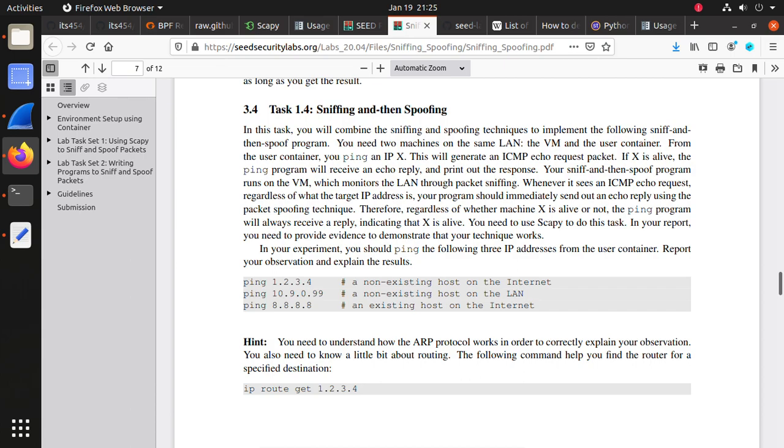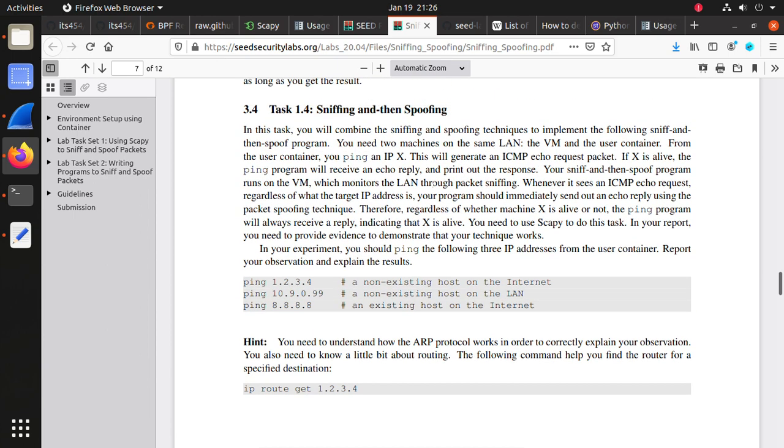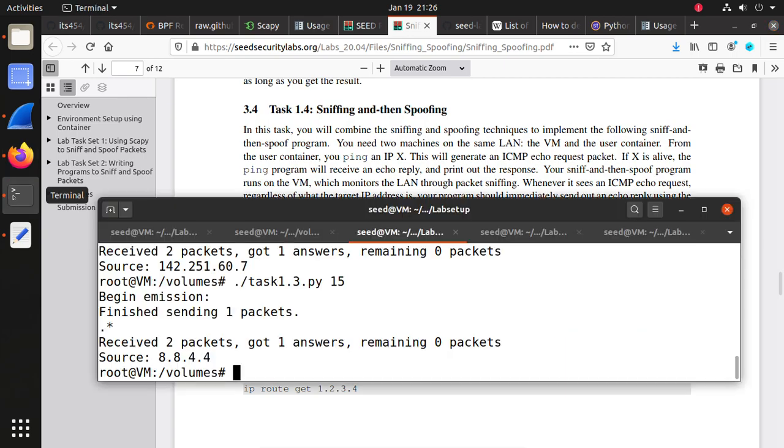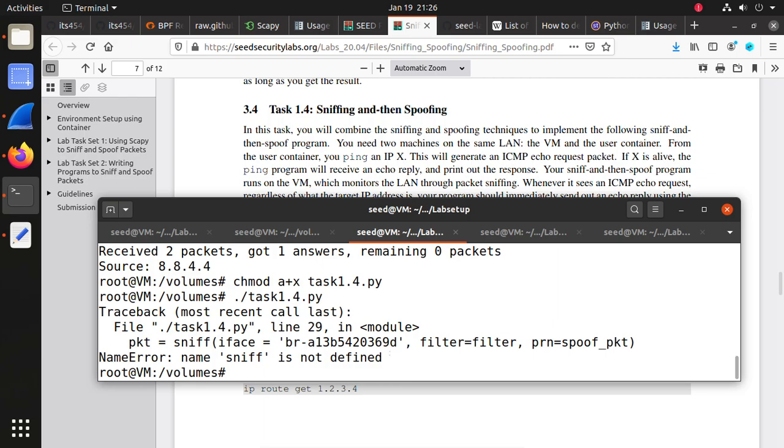And when I run Wireshark to record it here, do we need to run Wireshark here? It's up to you to run Wireshark or not. This one is an existing host on the internet. So we ping from host A, sniff and spoof on the attack container. We make the last task script executable. Then we run it. Sniff is not defined.